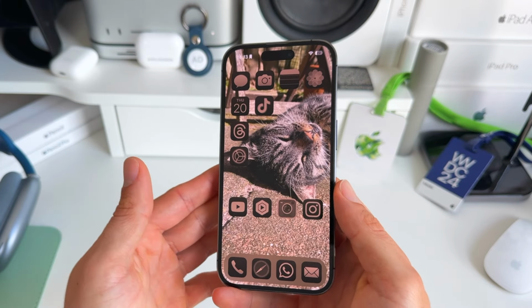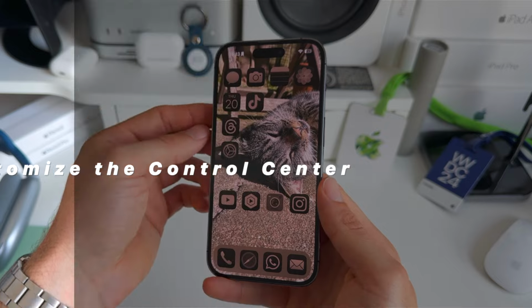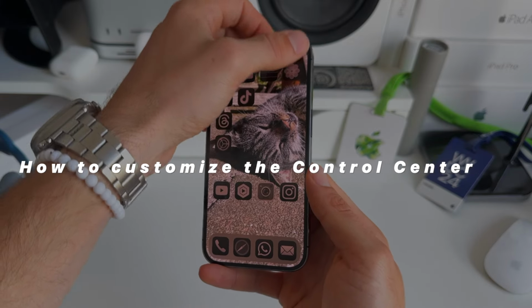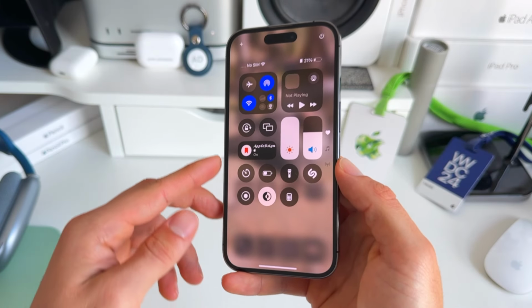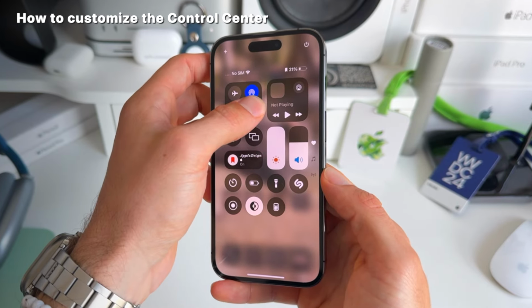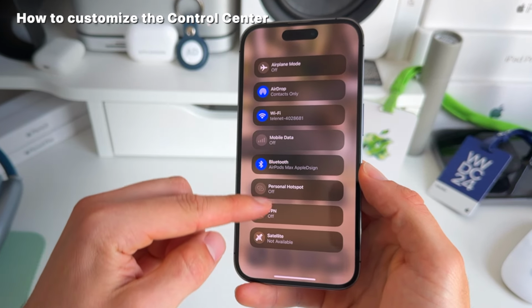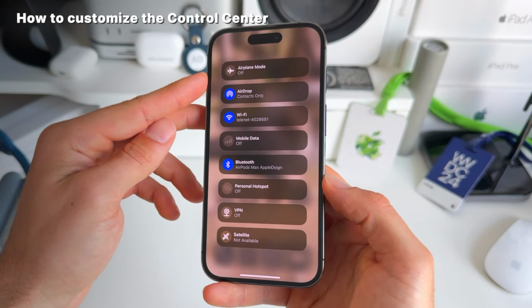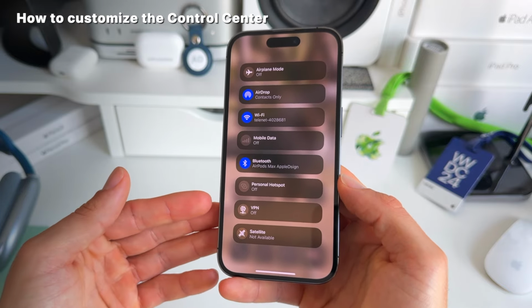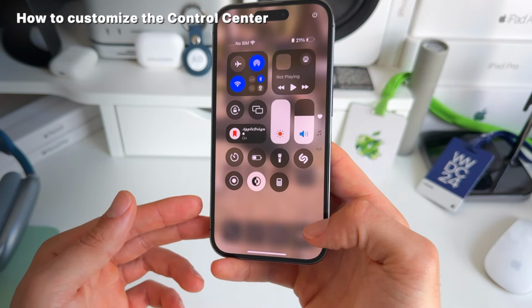And number three has to do with the control center. We all know you swipe from the top right to the bottom, and then you open the control center. What we now have is a full new design, and as you can see, if you long press here, you get this new menu with your default settings like airplane mode, mobile data, VPN is now added, and also the satellite. So that's already pretty cool.